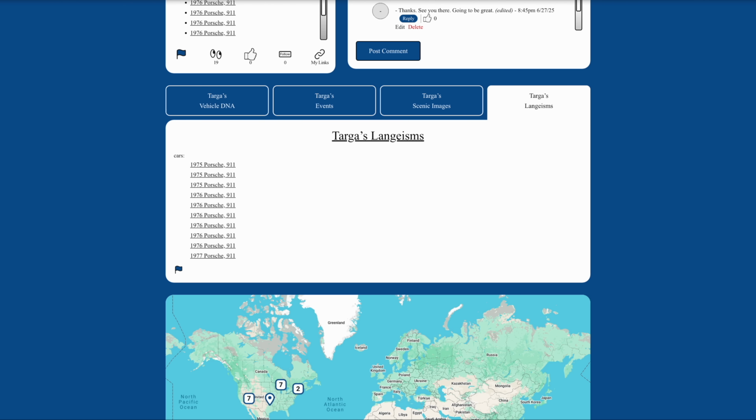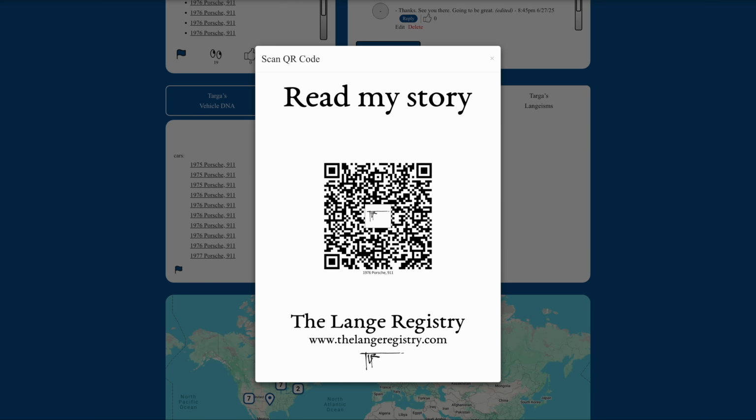Finally, the last tab is known as your Langisms. This is a term that comes from my classroom when I was a teacher. A Langism is a QR code that is linked directly to your item or any items you have registered under your account. You can select which QR code you would like to have printed, and when scanned, it automatically brings them to this page to talk about your story for your item.